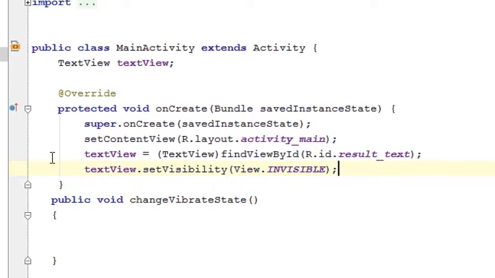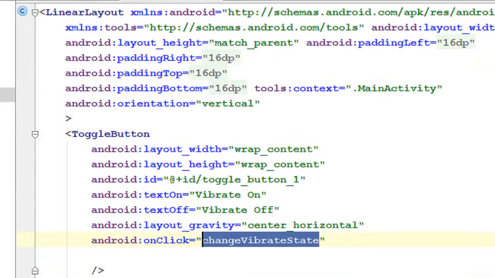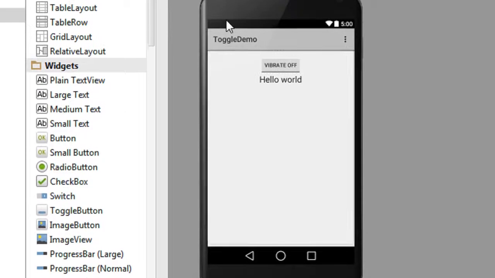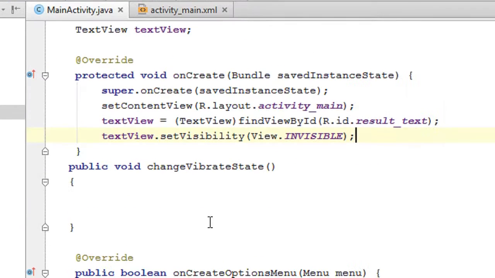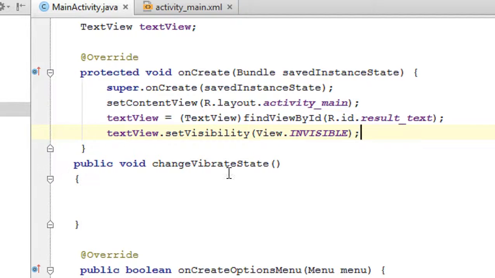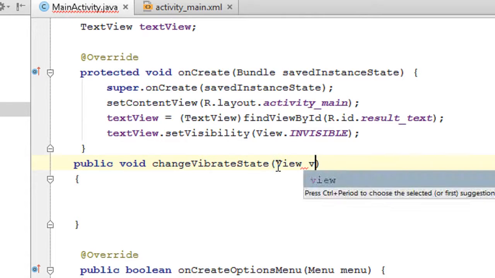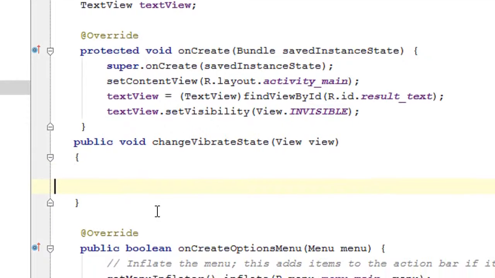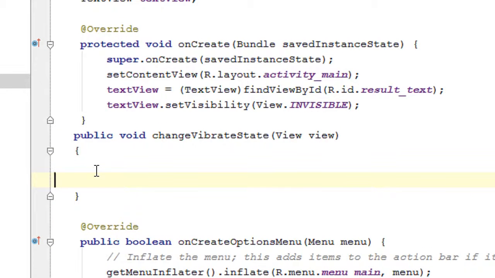Okay, so whenever the user performs an action on the toggle button, we have to switch on and switch off the vibrate state. Okay, so here is the method. Don't forget to add a view parameter. Sorry, it is not an attribute, it's just a parameter.